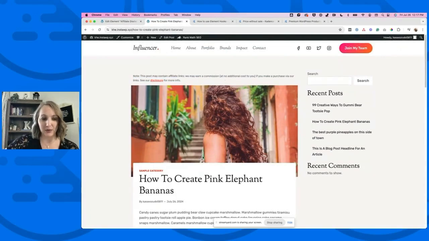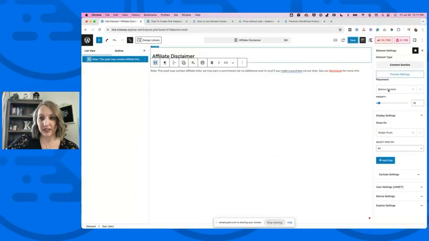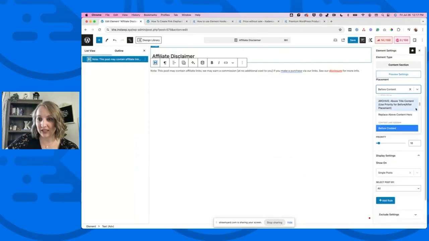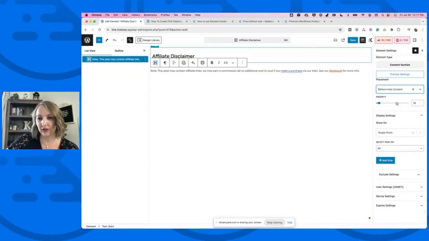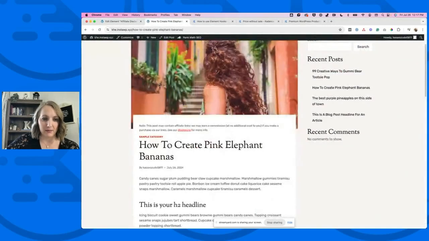And now it's showing up at the very top, which is actually not the right place that I want it to be. I would rather it be kind of near the inner content. So let's come back over here and let's change this instead of before. Let's find the one that says inner content. So let's do before inner content here and hit save. And we will refresh this one more time. And now it's showing up, but I actually want this to be down below.